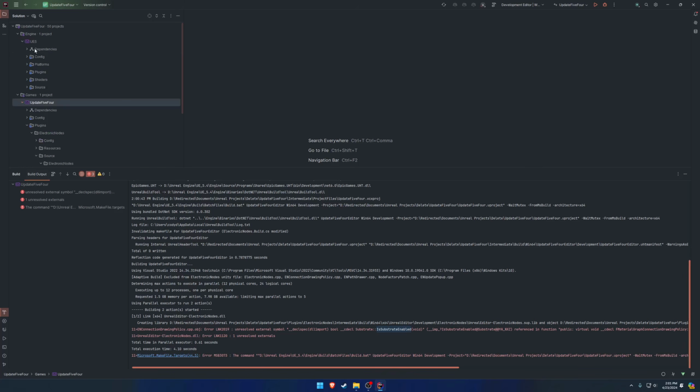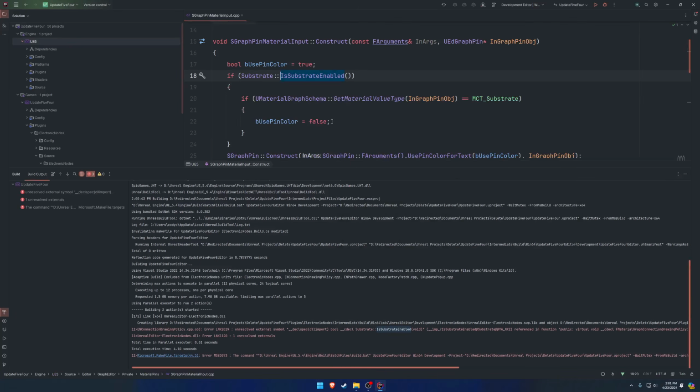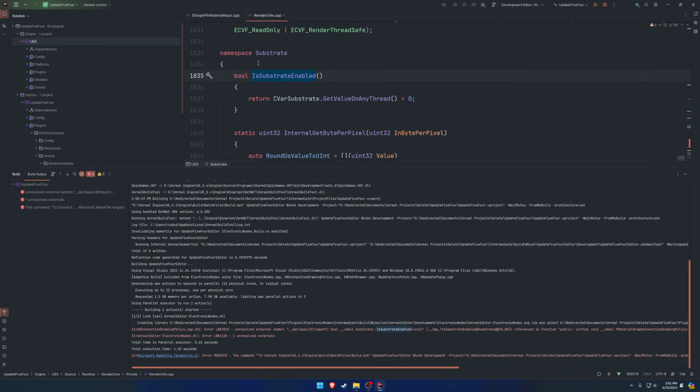Since 5.4 is new, I don't know if this is something new or not, but you can just go to UE5, paste it in the find, and you will see right here. So we can grab really any result we want, and we want to control click to go to it. So here's that function under the substrate namespace.